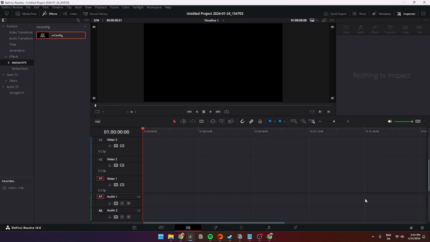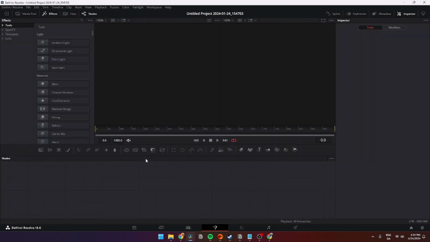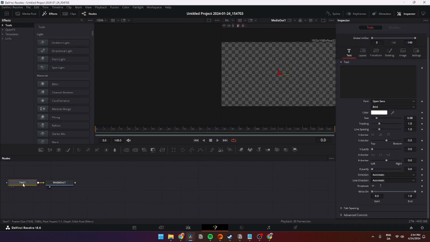In this video, I'll be showing you how you can make text bounce effect in DaVinci Resolve. So the first thing you need to do is open up your Fusion page like so. Then go over to the Text+ and click on it. Select the Text+ and go over to the inspector tab and write whatever you want.